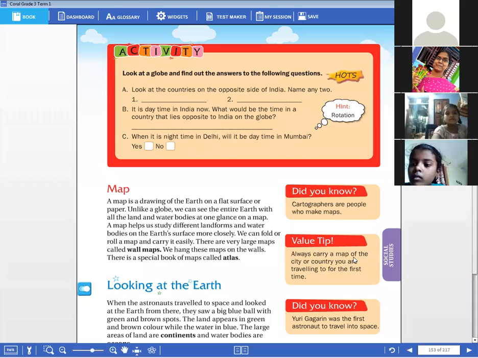Next, always carry a map of the city or country you are traveling to for the first time. See, children, they're just giving a tip: if you are visiting any place or any city for the first time, for suppose you might travel to Mumbai, America, London, whatever it might be. It might be the first time you're traveling. Definitely, please carry a map with you to know the places around you.